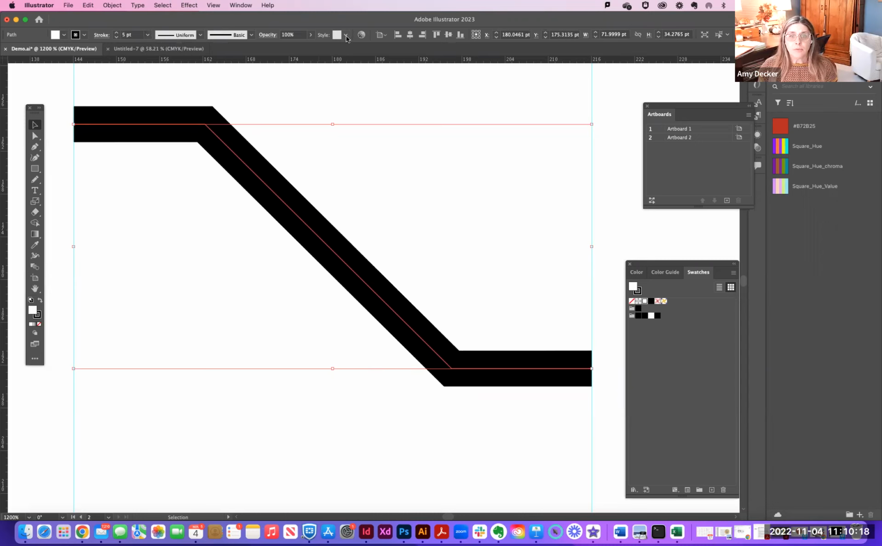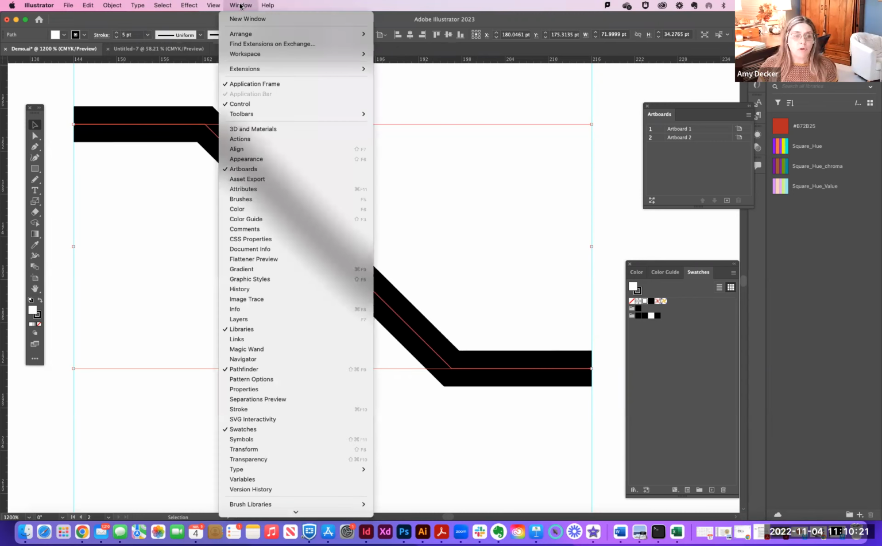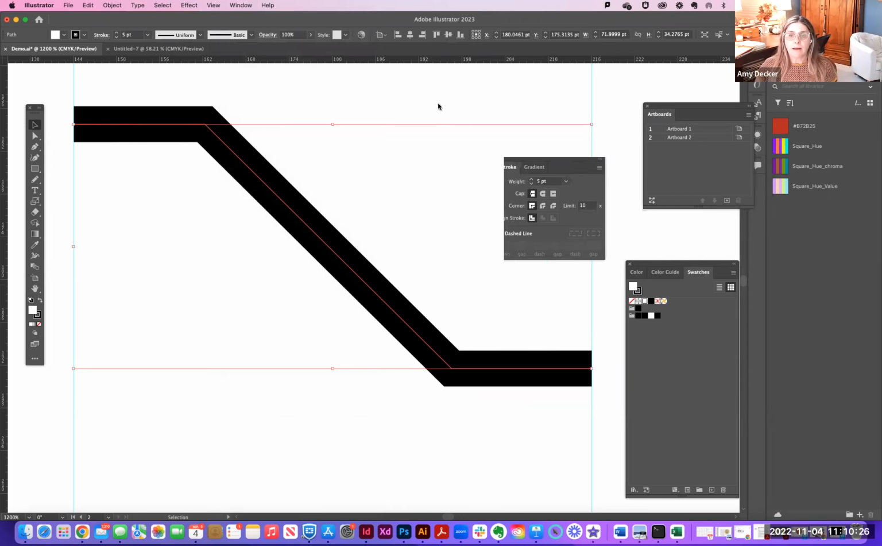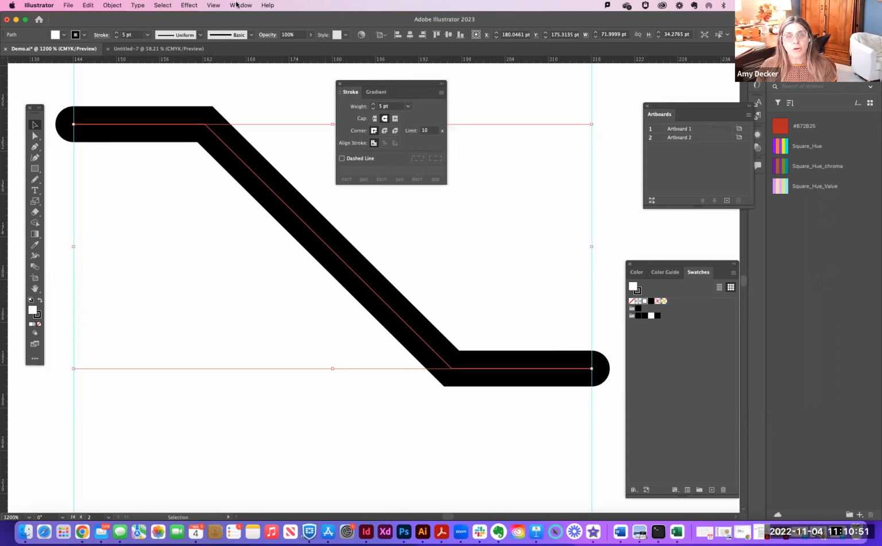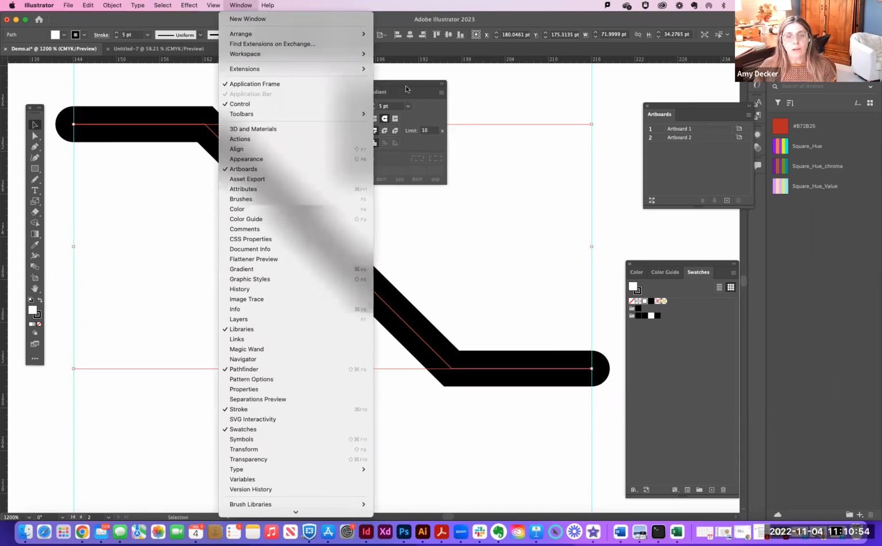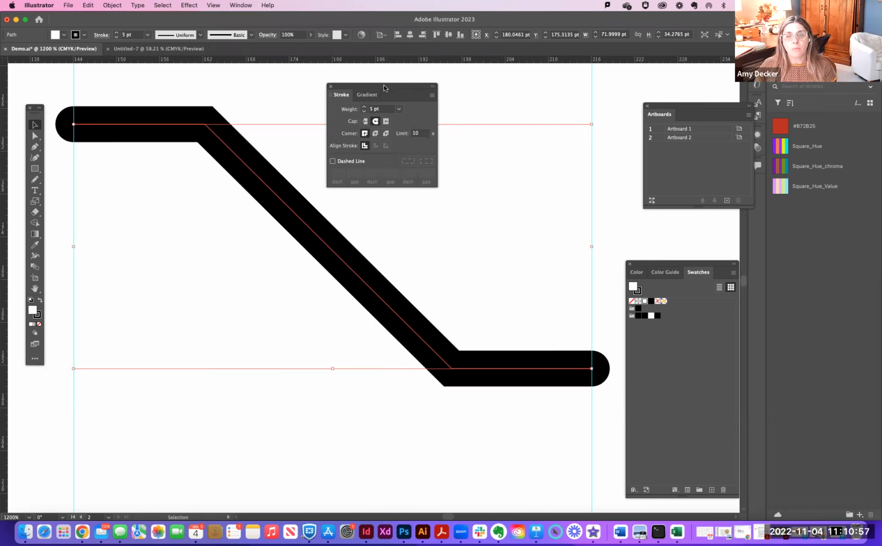Other things I can do with my stroke, I'm going to go to Window, Stroke, because I want to see my stroke palette. And I'm going to pull my stroke palette here. I want you to notice that the ends here right now are perfectly square. I can choose a rounded end cap. I can keep it where the line ends right at the point. I can have it square, but it extends beyond the point. Or I can have the cap be rounded. I'm finding those options under Window, Stroke, and that opens up the stroke window.